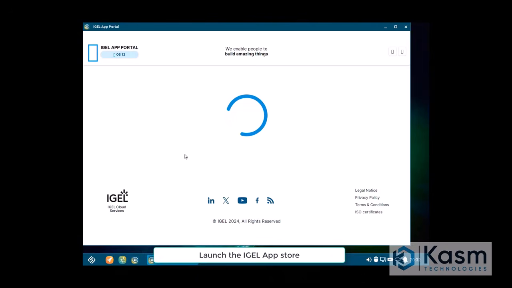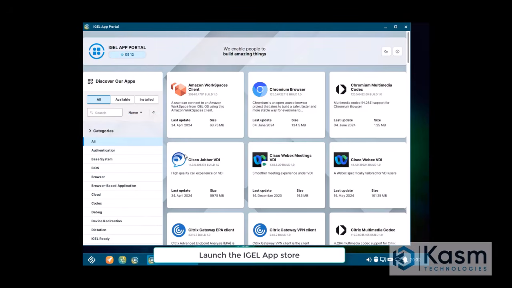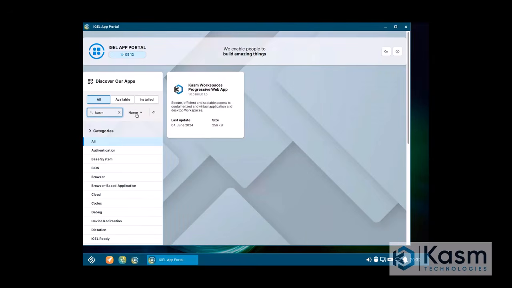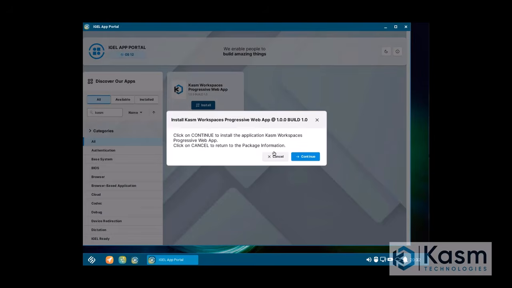Welcome to Kasm Workspaces. In today's video, we will be showcasing our new progressive web app that has been added to the IGEL App Store. By launching the IGEL App Store button, you can search for Kasm. Simply select Install, and the Kasm Progressive Web App will be installed on top of your IGEL OS.